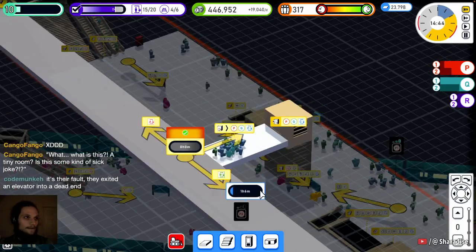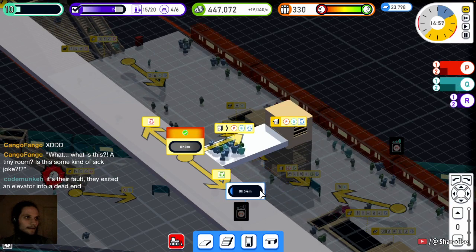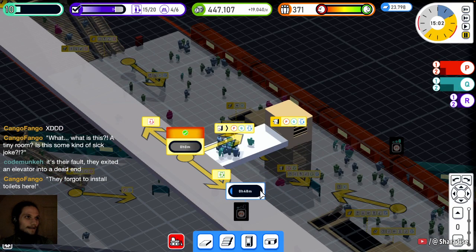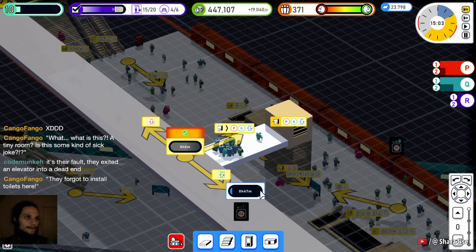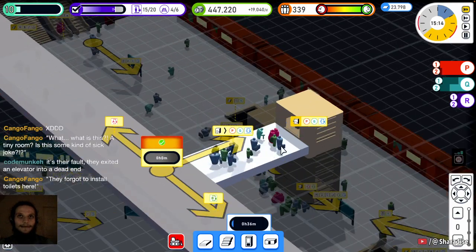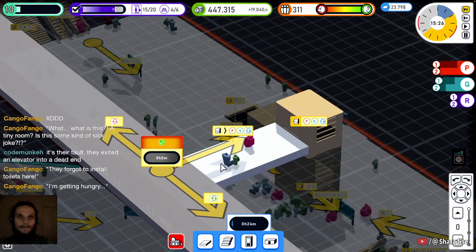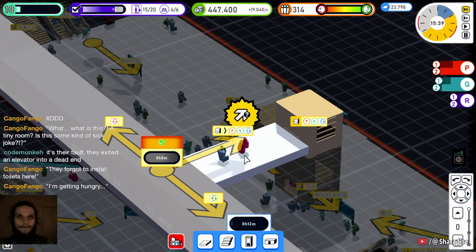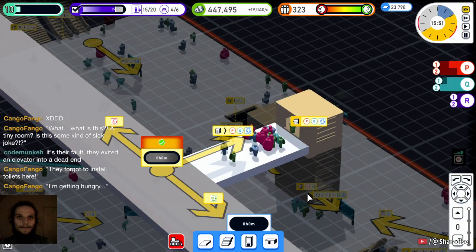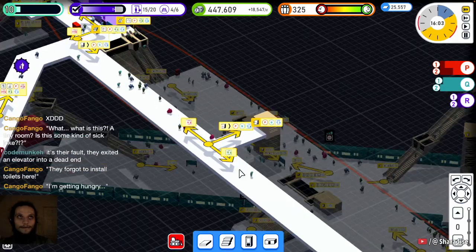What is this? A tiny room? Is this some kind of sick joke? In there, it's their fault. They exited an elevator into a dead end. I mean, if I exited an elevator into a dead end, I would say, oh, this is weird, and I'd try to go back. There we go, finally, you're free. Good, go.